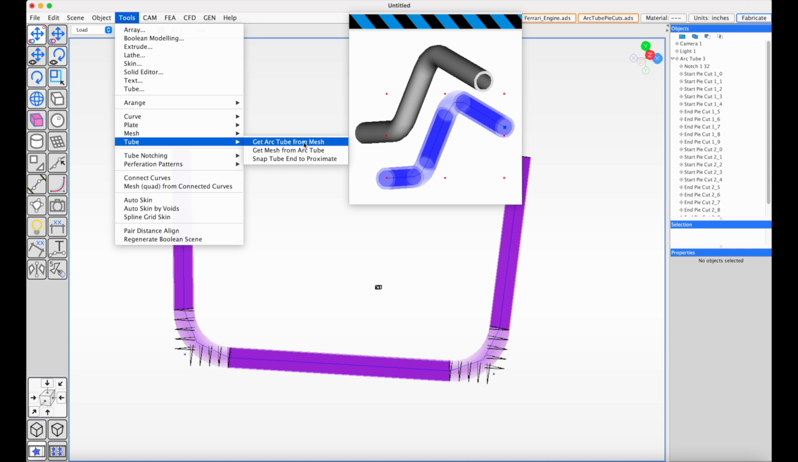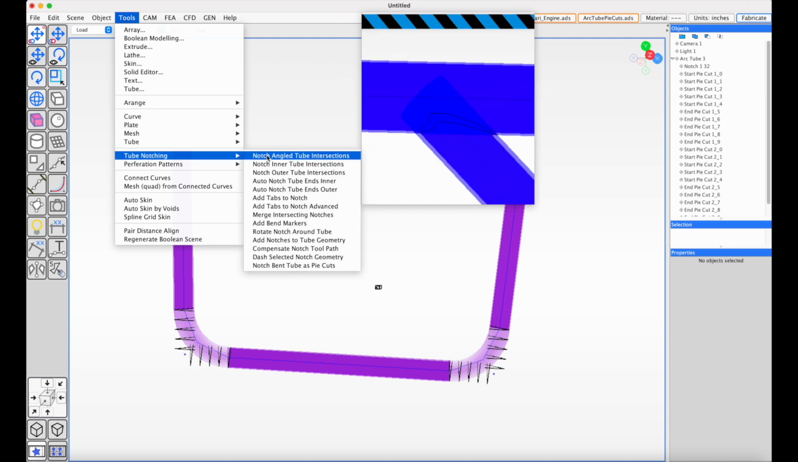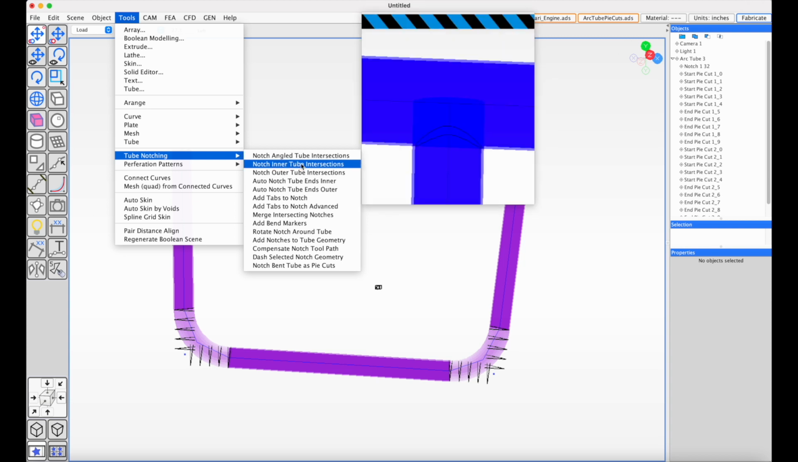So if you import a mesh object, an OBJ or STL, exported from Fusion 360 or SolidWorks, you can import it into ADS, into your project. You can select the object in question and then choose this option menu, and it will, like this illustration shows, take a mesh object and then convert it to our representation of the arc tube, which can have operations done on it to do the intersections, coped intersections, so that tubes can fit together.